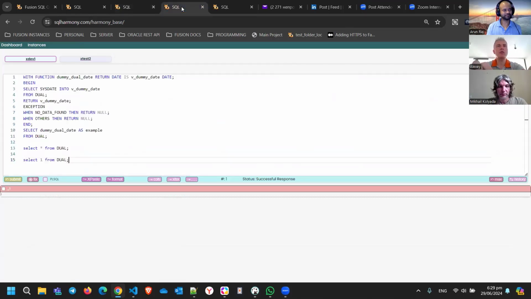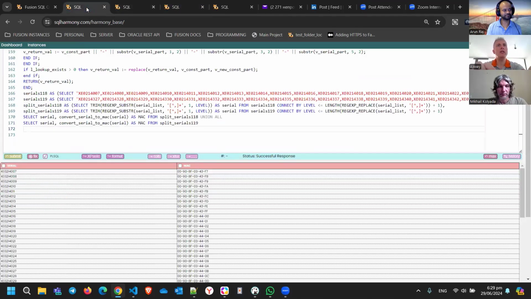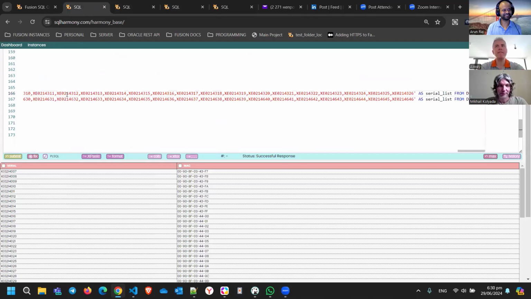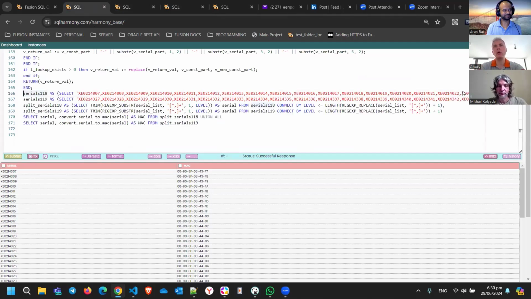Let me try to open one. I need a query with a lot of brackets. So, for example, I'm here and you see that's a really, really long line. Sometimes your opening bracket is in one line and your closing bracket is somewhere else. You have no idea where.